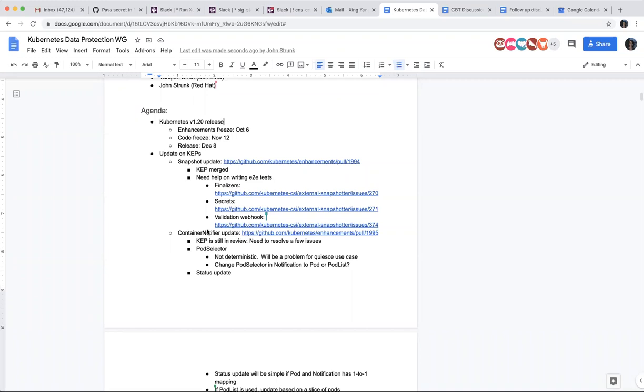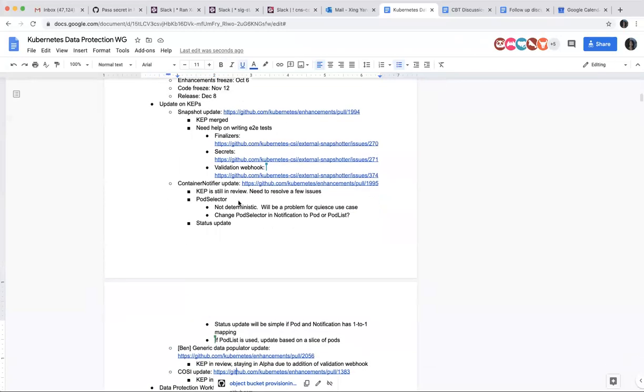And then the next one is container notifier. We were trying to bring it to beta, but we didn't make it. There are some issues that we still need to get resolved in our design. So I listed a couple of them here. I just want to talk about them briefly and see if there are any comments from you guys.